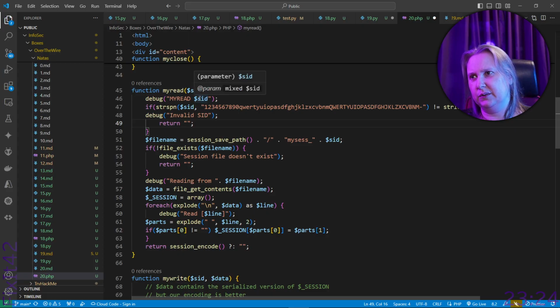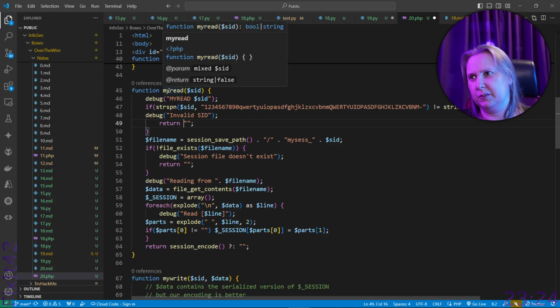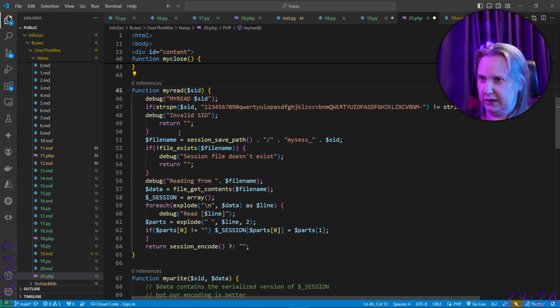Yeah, so I need to know more about this variable of my read. Oh, sorry. But let's continue reading the rest of the code here.